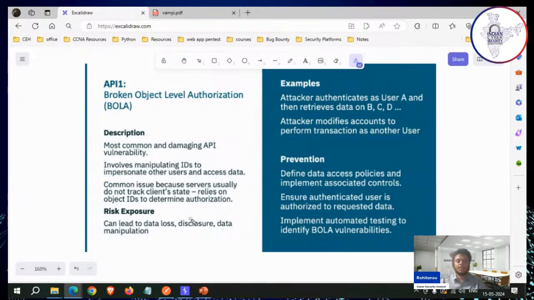You can see here BOLA, broken object level authorization. Okay, what are the common security issues? What are the risks associated with this security exposure? It can lead to data loss, disclosure, and data manipulation. Here is an example and prevention of it. You can see in the example, the attacker, user A, who has been granted some kind of permission and authenticated and got some authorization from that application, is able to retrieve the data of C and D. This is what we call BOLA, broken object level authorization.